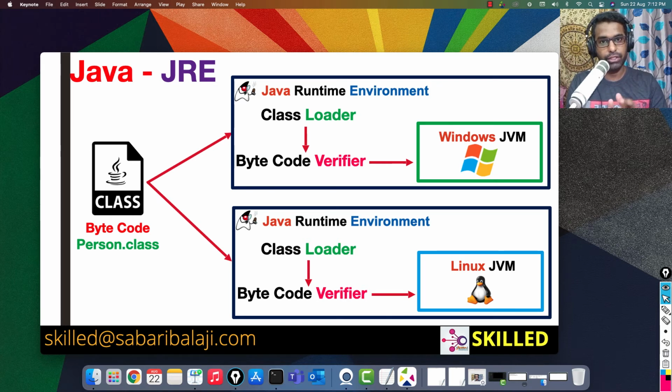So JRE is nothing but Java Runtime Environment, where you have a class loader operation and you have a bytecode verifier operation. Once it is successful on the bytecode verification, it will hand over the bytecode to the JVM, which is there inside the JRE. The noticeable point here is it's inside the JRE, right? And this JVM knows how to interpret the given bytecode to the corresponding operating system. If it's a Windows JVM, it knows how to interpret for Windows. If the JVM is for Linux, then it knows how to interpret that bytecode for Linux. So JVM and JRE are platform specific.